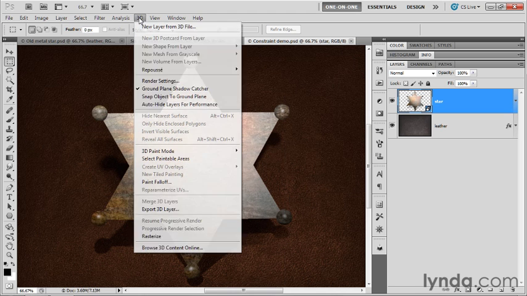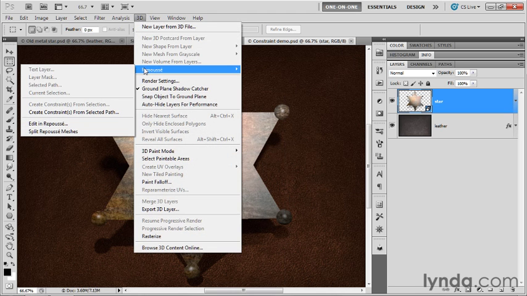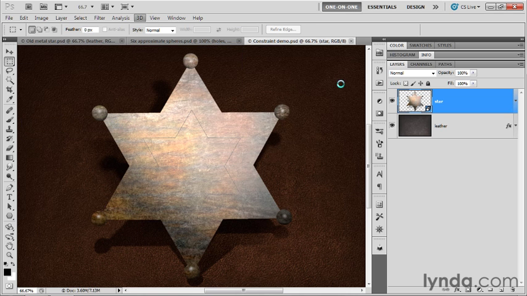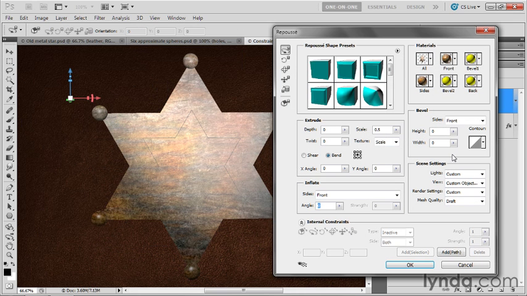And I want you to go up to the 3D menu and choose Repoussé. And at this point, you can add that path as a constraint by choosing this command. Or here's another way to work. That will open Repoussé, by the way. The other way to work is to just choose the Edit and Repoussé command. I just want you to see both options that are available to you, because this is pretty different stuff if you've never worked with constraints before.